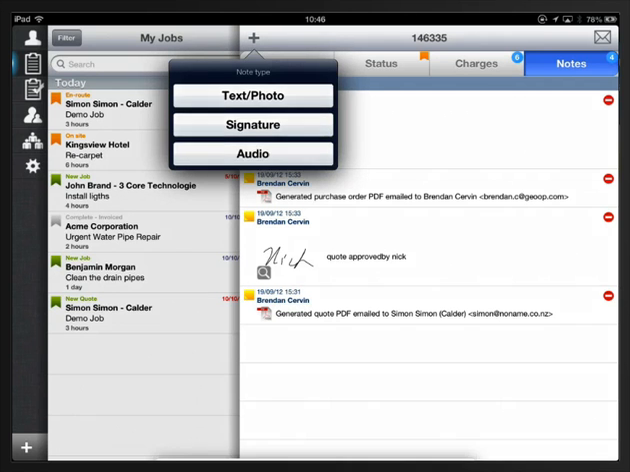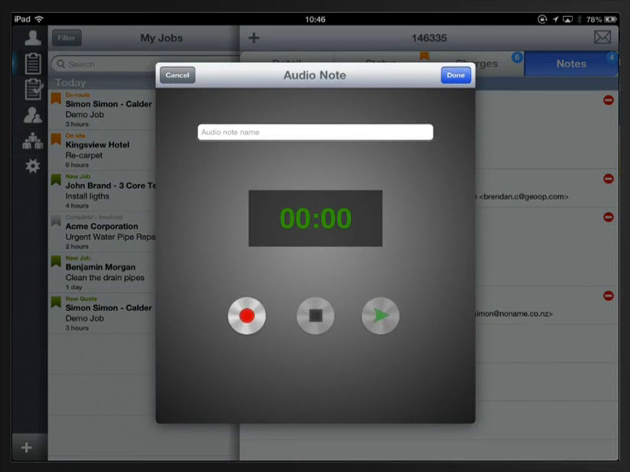For audio files, you simply use the red round button to start your recording, the stop center button to stop it, and to replay, you click the play icon. And again, you can add notes to the file if you wish. It's a good way of recording longer notes that you don't want to have to type in whilst you're on a job.